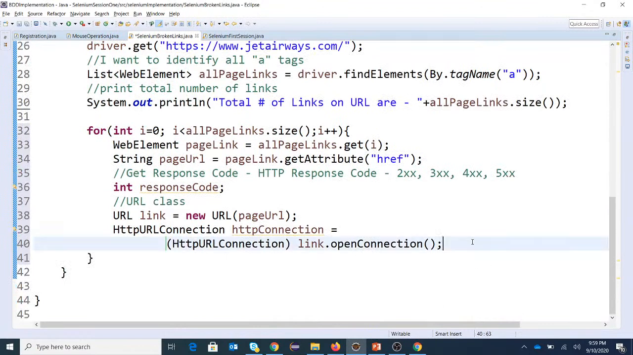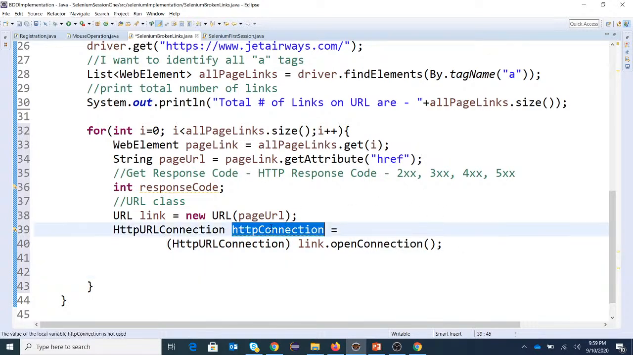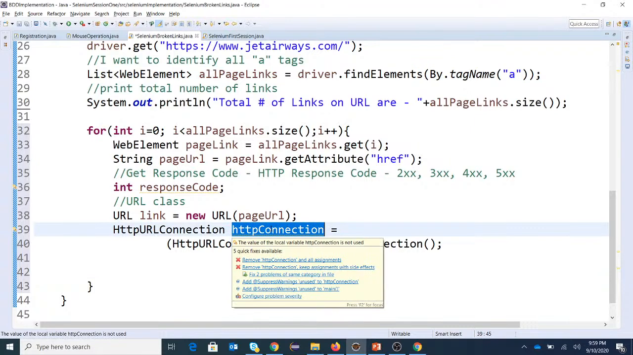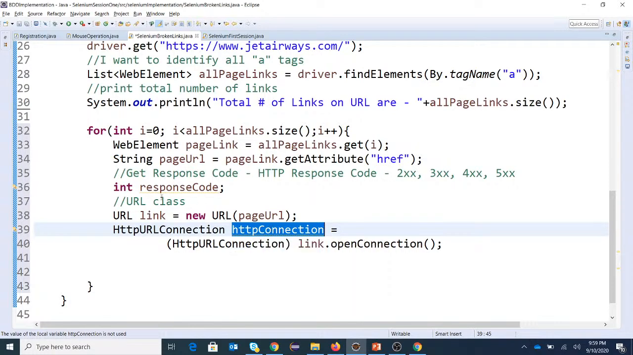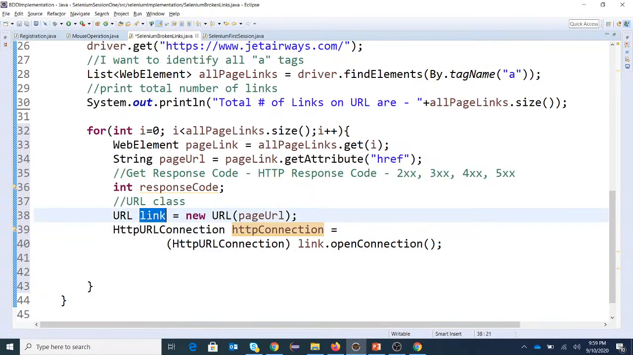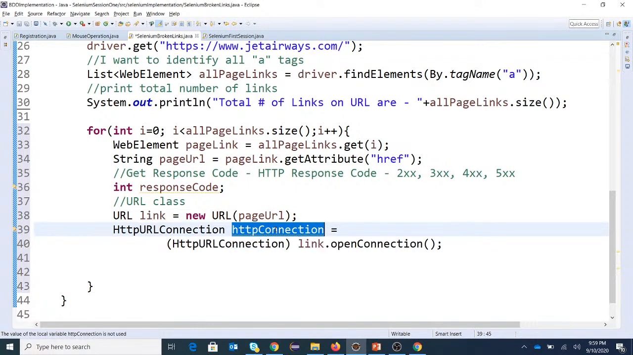I'll go back here and it says okay. So let's say you have added IO exception. Now once I'm done with this, I have my HTTP connection ready with me. Now the next thing that I can do is simply connect to this connection. That means simply I can connect to this link.